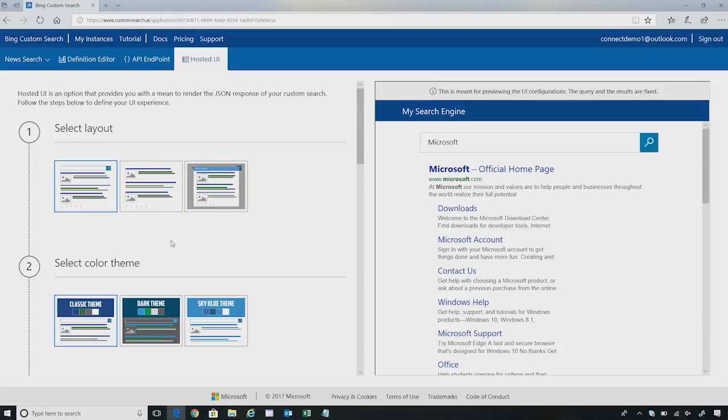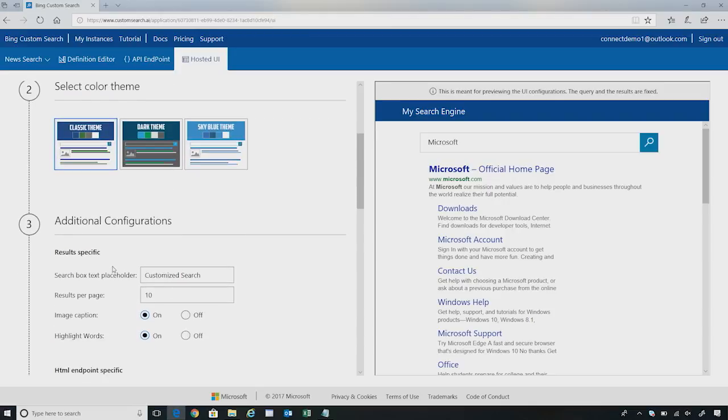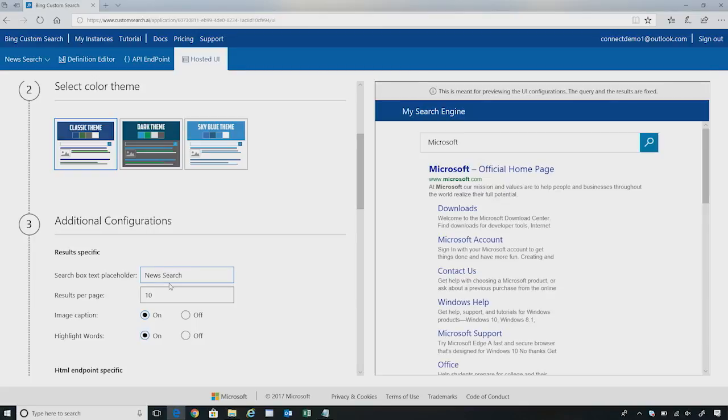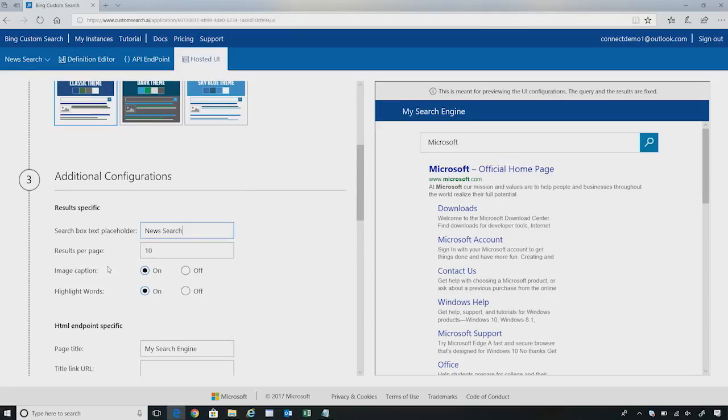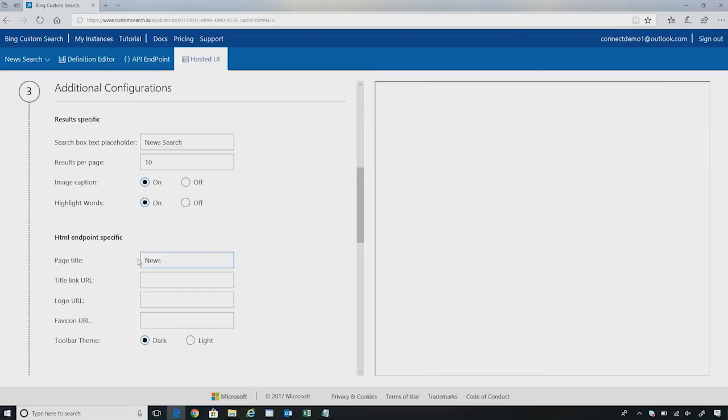I'm going to pick the first layout and I'm also going to pick a color theme. I'm going to pick a classic color theme and I'm going to change the name I wanted to place in my search box. I'm going to say news search. I also have an option to determine how many results per page I want to use. I also can change the page title. I'm going to change my page title to news search.